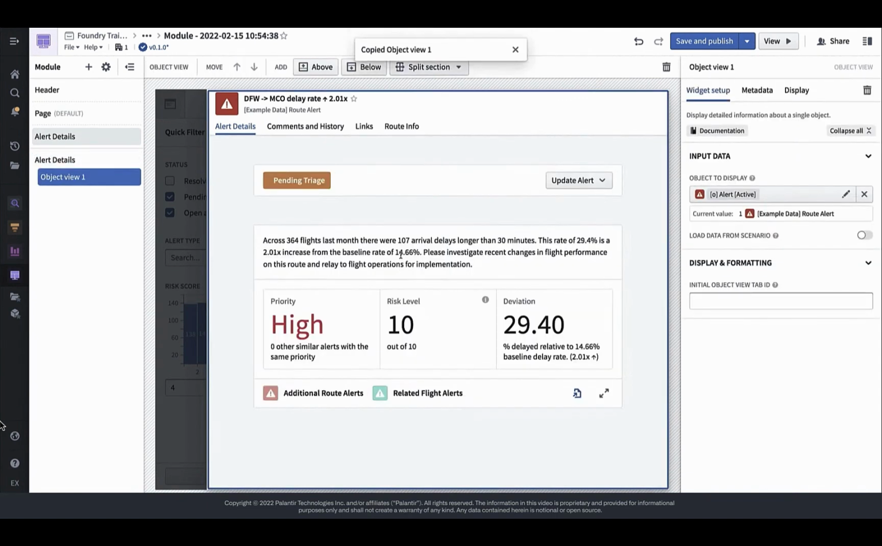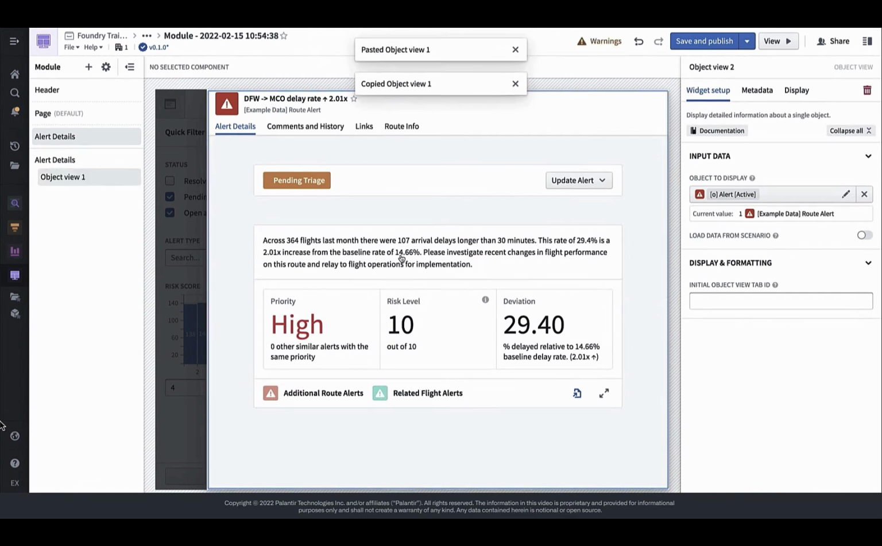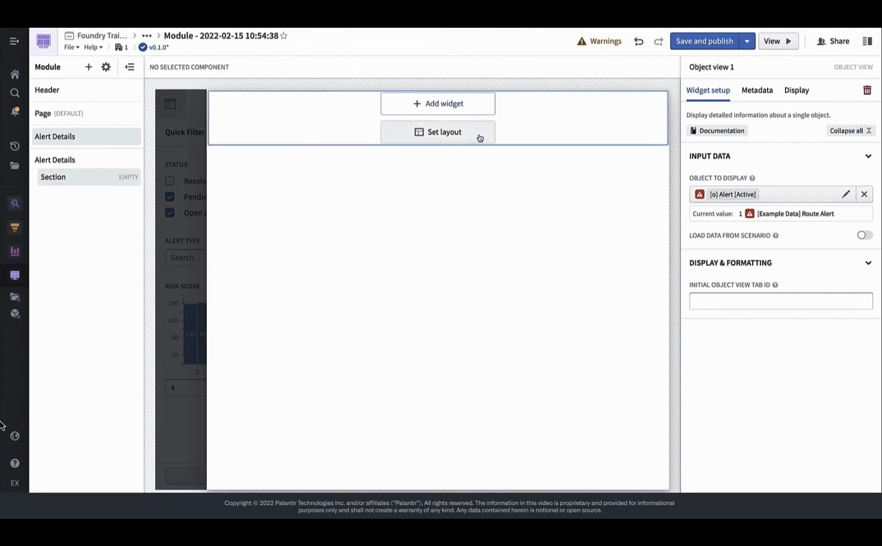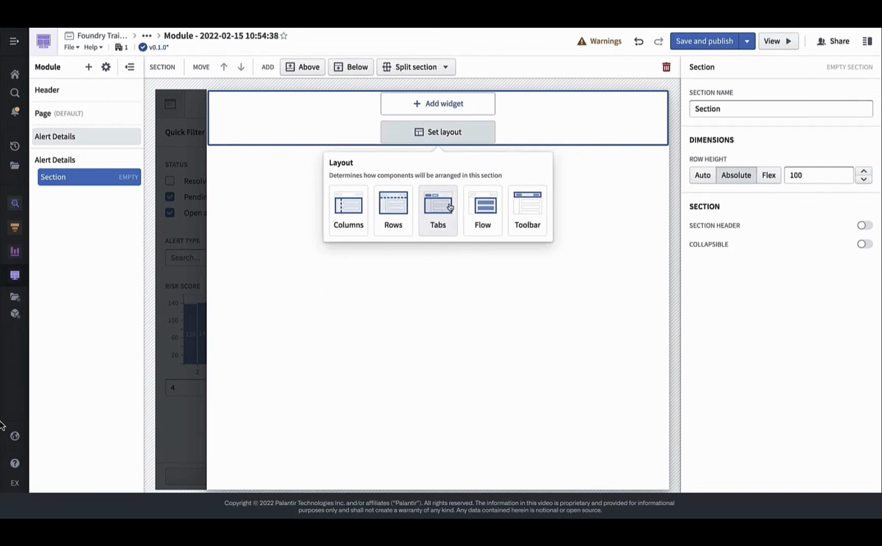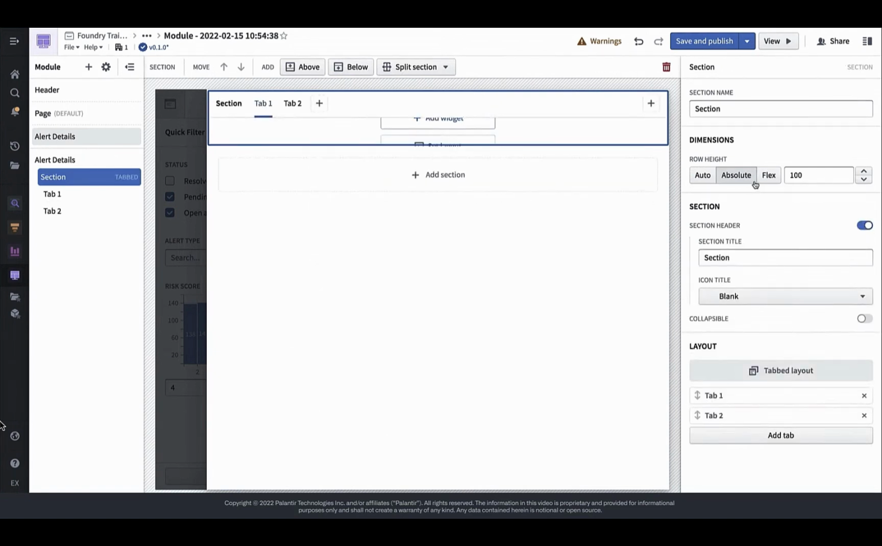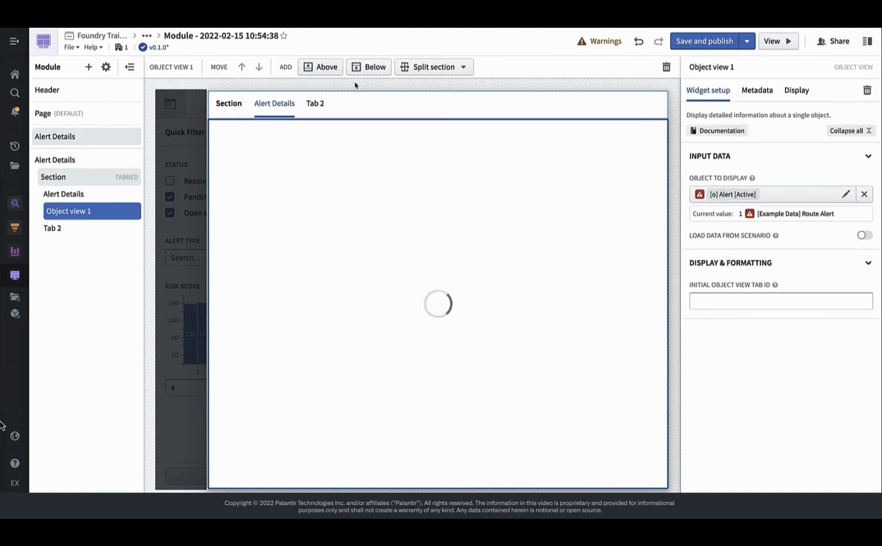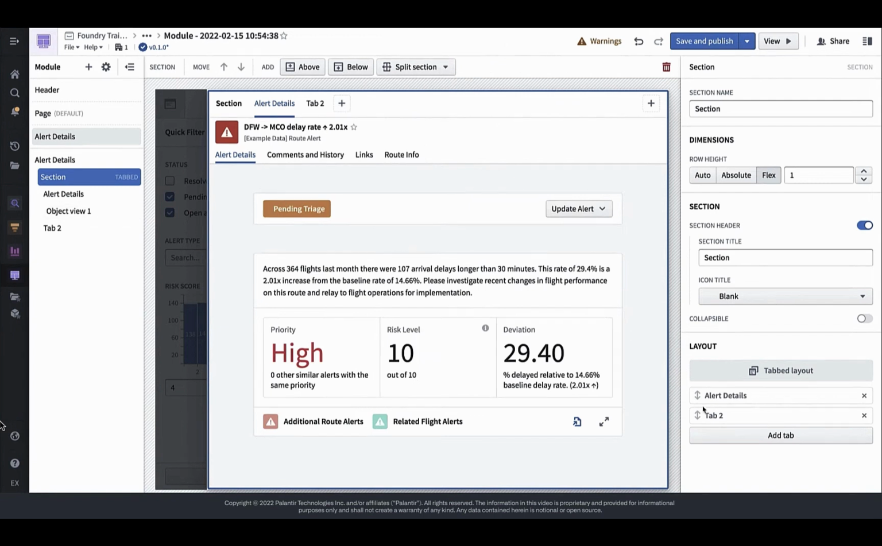Let's quickly hit a few polished details. Next to our alert details object view, let's add in the details of the route as well. We want a tab layout here, so we copy and paste our object view so we have two of them, remove the current object view from the layout, change the container layout to tabs to get it to full size, then plop our object view back into tab 1, and in tab 2, place our copy.